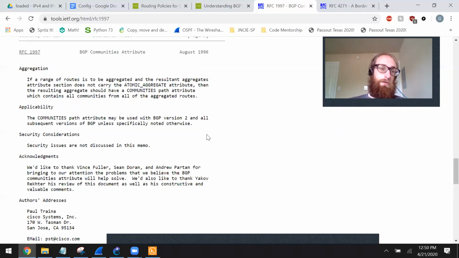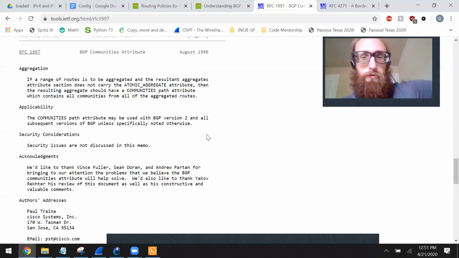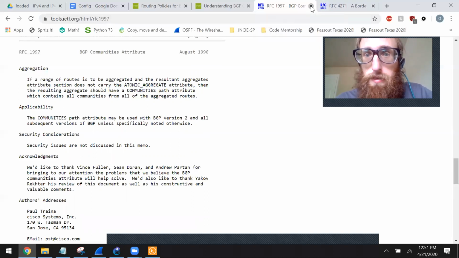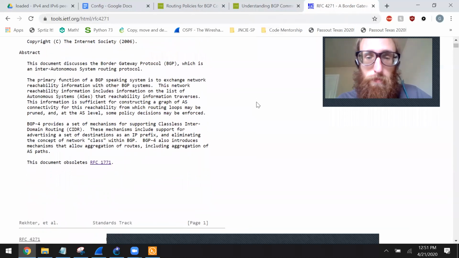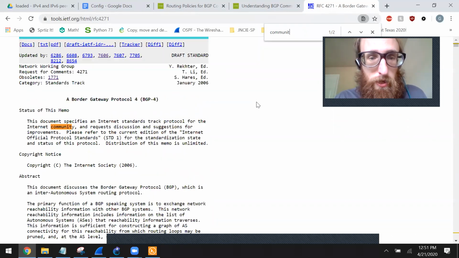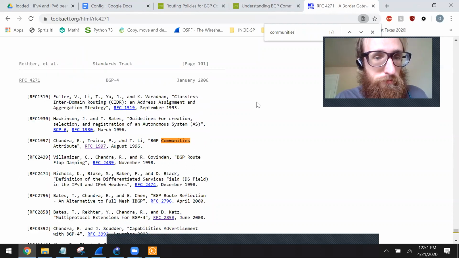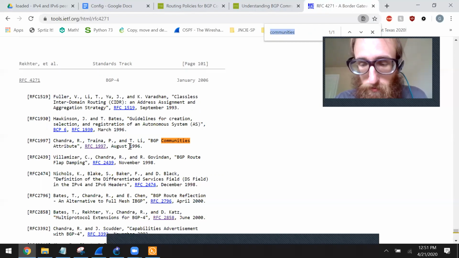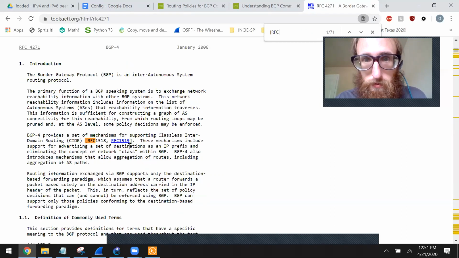Security considerations are not discussed in this memo, but I would guarantee that there are all kinds of security considerations with this. Unfortunately, this is not a security exam, so I won't really be looking into them. But let's see where it's talking about RFC 1997.